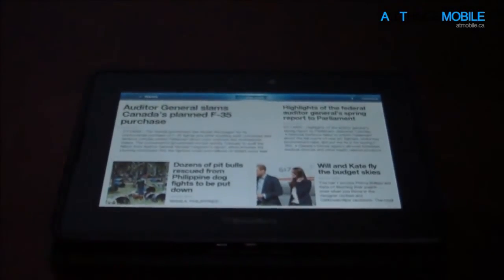This has been the Toronto Star web app. Simple application I created, doesn't take you very long, maybe just like 10 minutes at most.